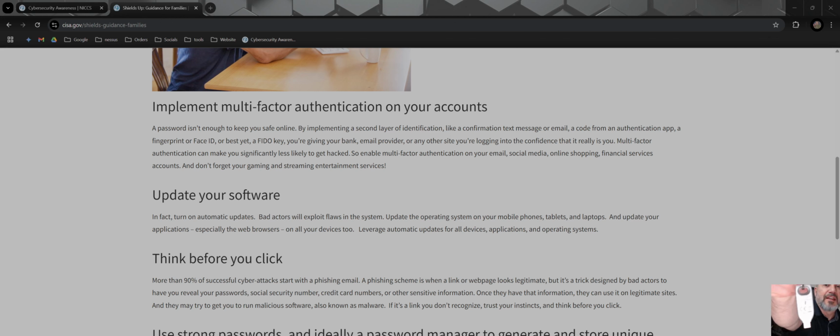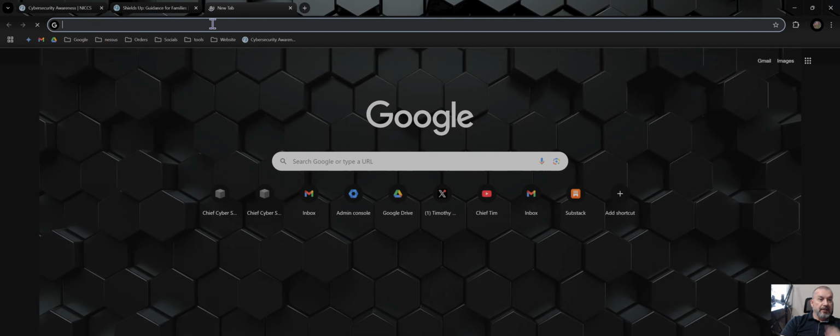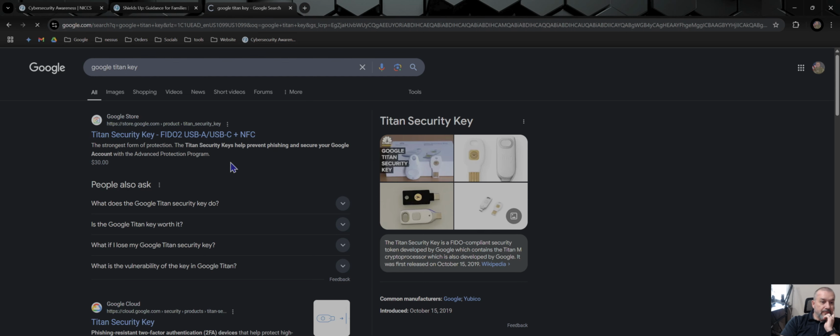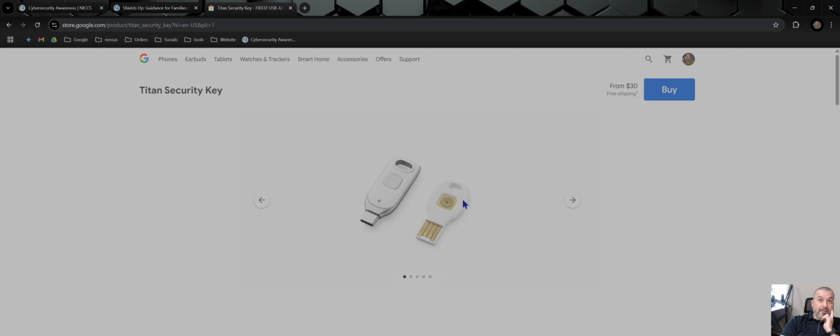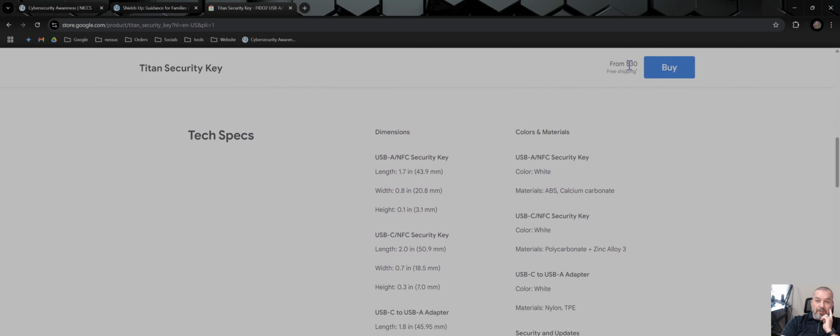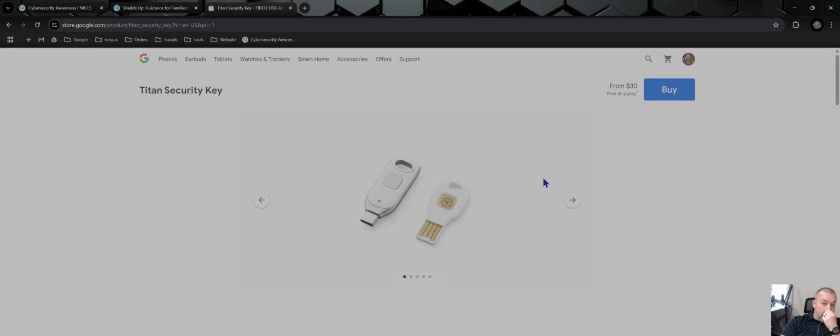It's called a Google Titan key, and it's USB-C. You literally plug it into your device and tap the button whenever the device tells you to do it. That is a hardware key. That is one way to lock down your account. They cost like $40. They might be a little more now, but when I bought them, they weren't that expensive. As a matter of fact, we can even go look: Google Titan key. And yep, Titan security key. It's at the store, and this is the best way to have multi-factor authentication. And it's only $30. Wow, it was $40 when I bought it, with free shipping.